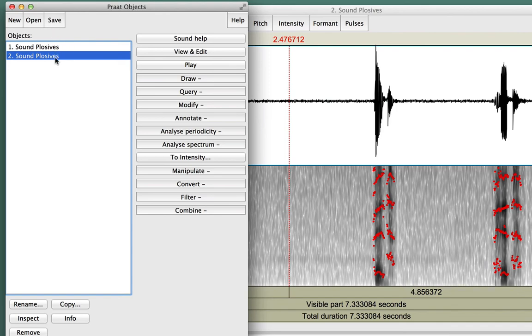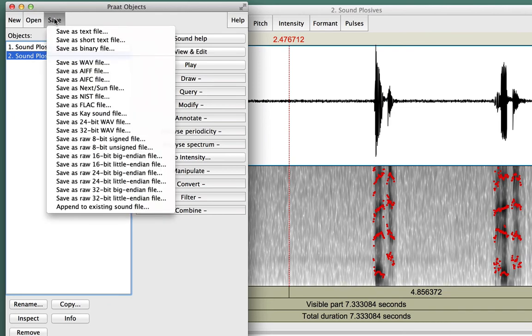First of all, highlight the sound object by clicking on it in the Objects window. Then click on Save in the top menu bar and then choose Save As for whatever audio file format you like. If you're on a Windows system, you may want to use a WAV file. If you're on a Mac, you might want to use .aiff or AIFC. But it really doesn't matter unless you plan on using these sound files with some other type of software on your computer. Just be sure to use an audio format. For example, you cannot save a sound file as a text file or a binary file.